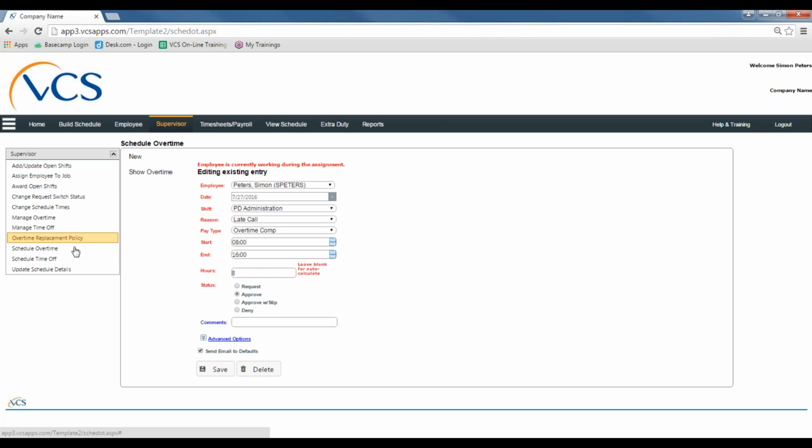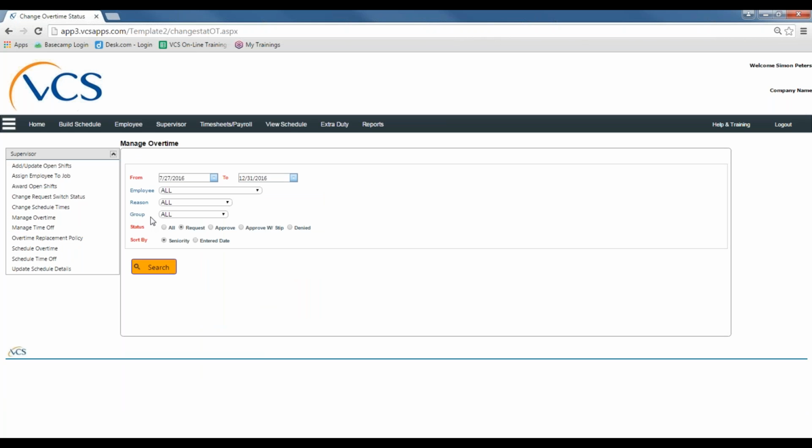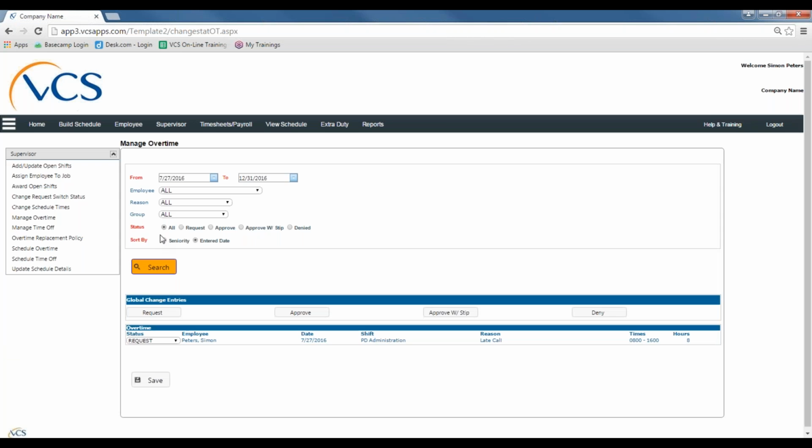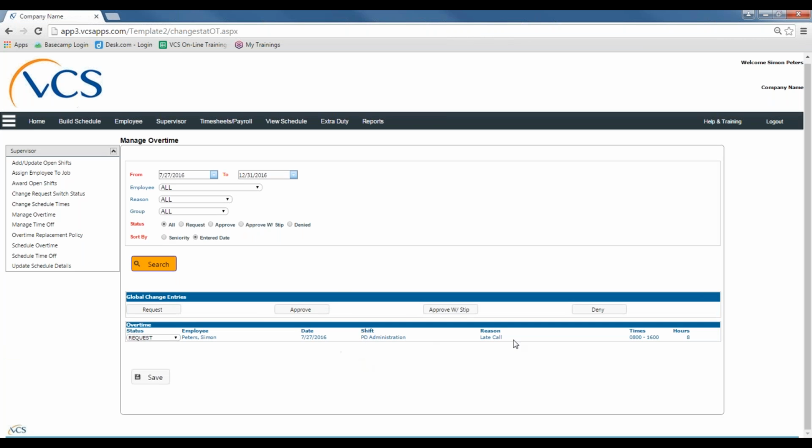Or if we go to manage overtime, so that was for editing an overtime entry. Manage overtime, once again, look, it's the same as manage time off. We put in our filters that we want to look at, the employees. Do I want to see just requests or just approvals, or do I want to see everything? And I'm going to sort it by enter date. I click search. There it is.